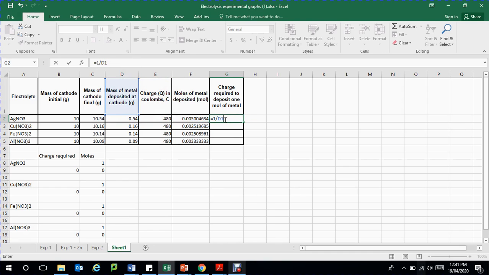So it's 1 divided by the number of moles, and I'm going to multiply that by the charge that I had. And that will tell me that the charge required to deposit 1 mole of metal will be 95,911. So what I'll do is I'll go down to the bottom right hand little green square, and I will drag that down, because it's the same formula for each one.